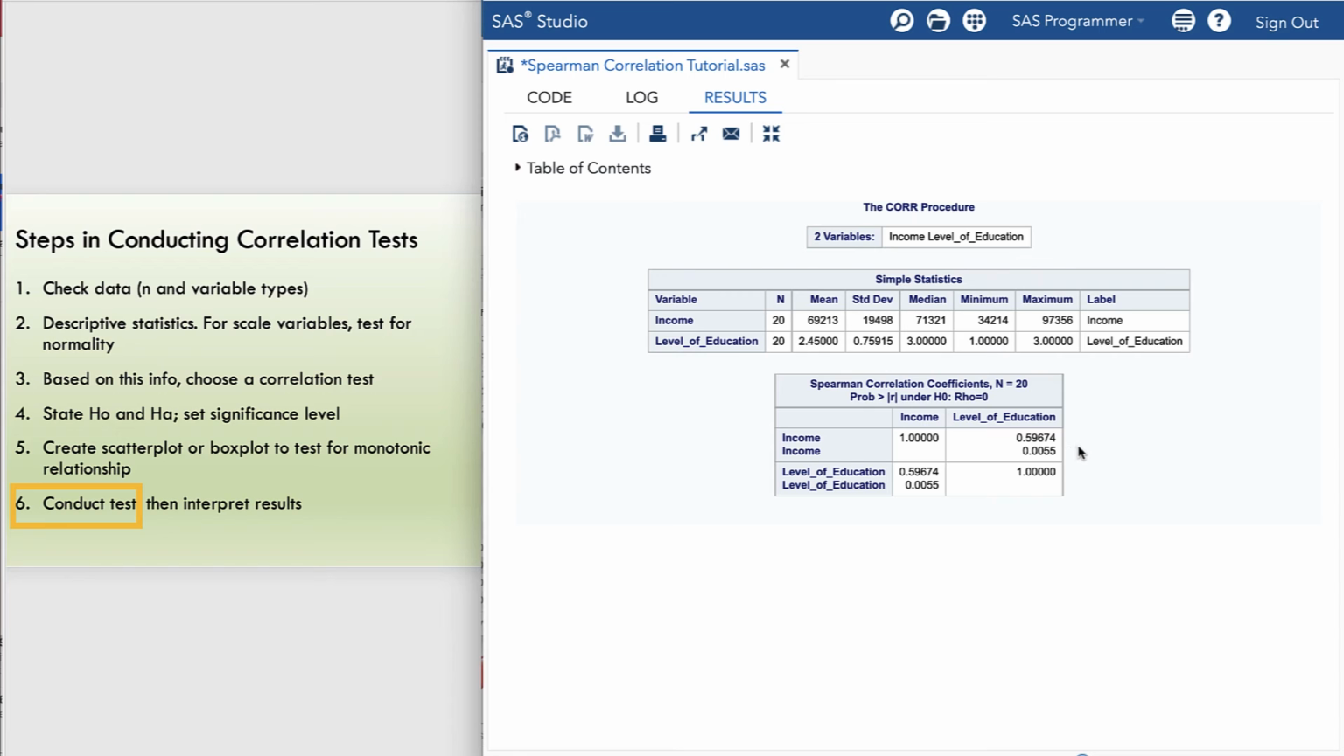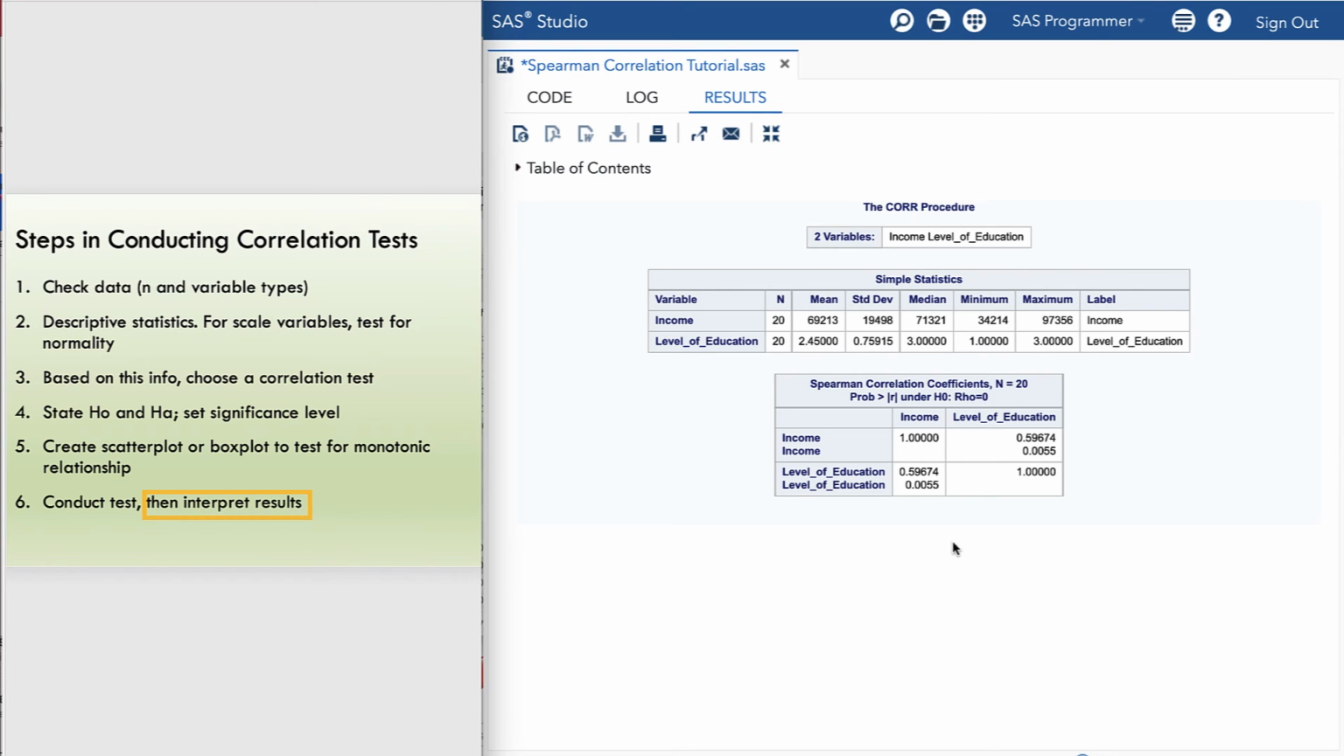And we can see again, this is a symmetric matrix with the same numbers in each box. And on top is the correlation coefficient, 0.59674, and below that is the p-value for the correlation coefficient. So the p-value is 0.0055. Now we can interpret these results.